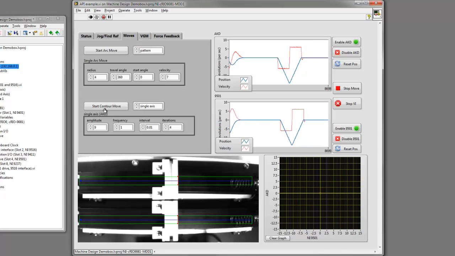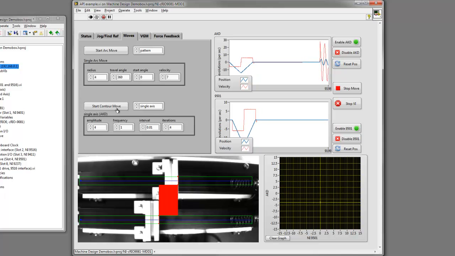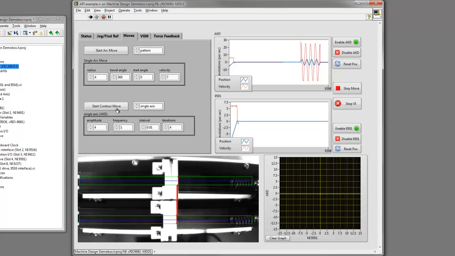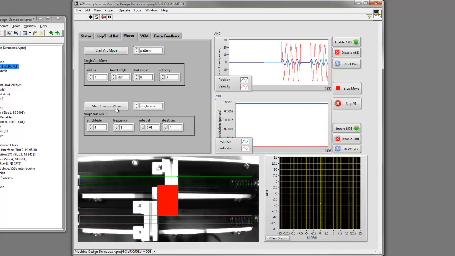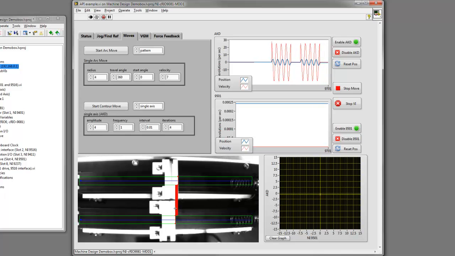and do a single axis contour move. So I'm going to do this with the AKD. I'll turn my amplitude down a little bit. And you can see as I start my contour move, I'm actually doing a sine wave for 4 iterations. Because of the way I'm generating points, it doesn't stop exactly on the position it started, but it's pretty close.